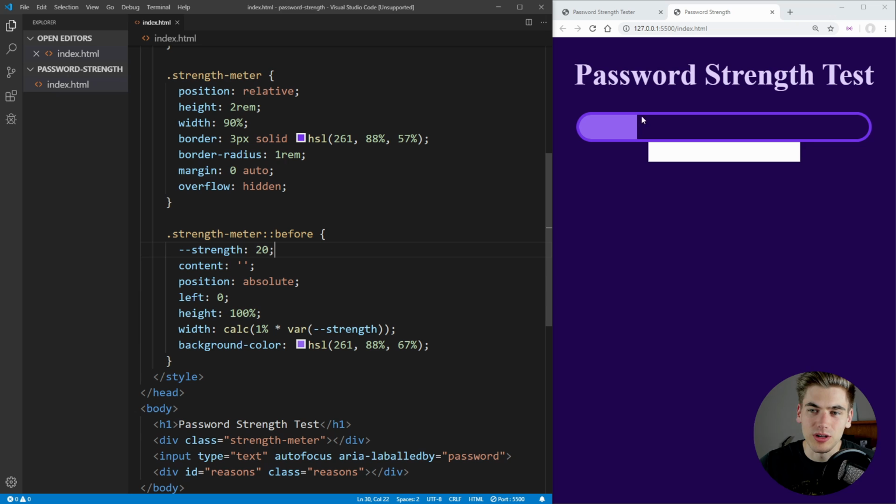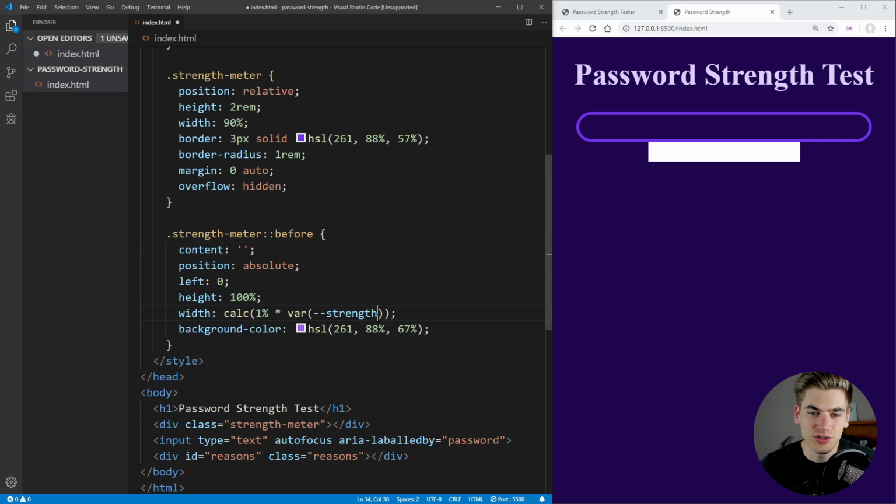you now see we get a 20% full bar. If we set it to 100, it's completely full. And if we set it to 0, it's completely empty. Now, obviously, we don't want to control this strength inside of our meter here. So let's remove this and just make sure we set a fallback value here of 0. So by default, if strength is not set, it's just going to be a 0 strength password. So if we save, you see that it has no width at all.